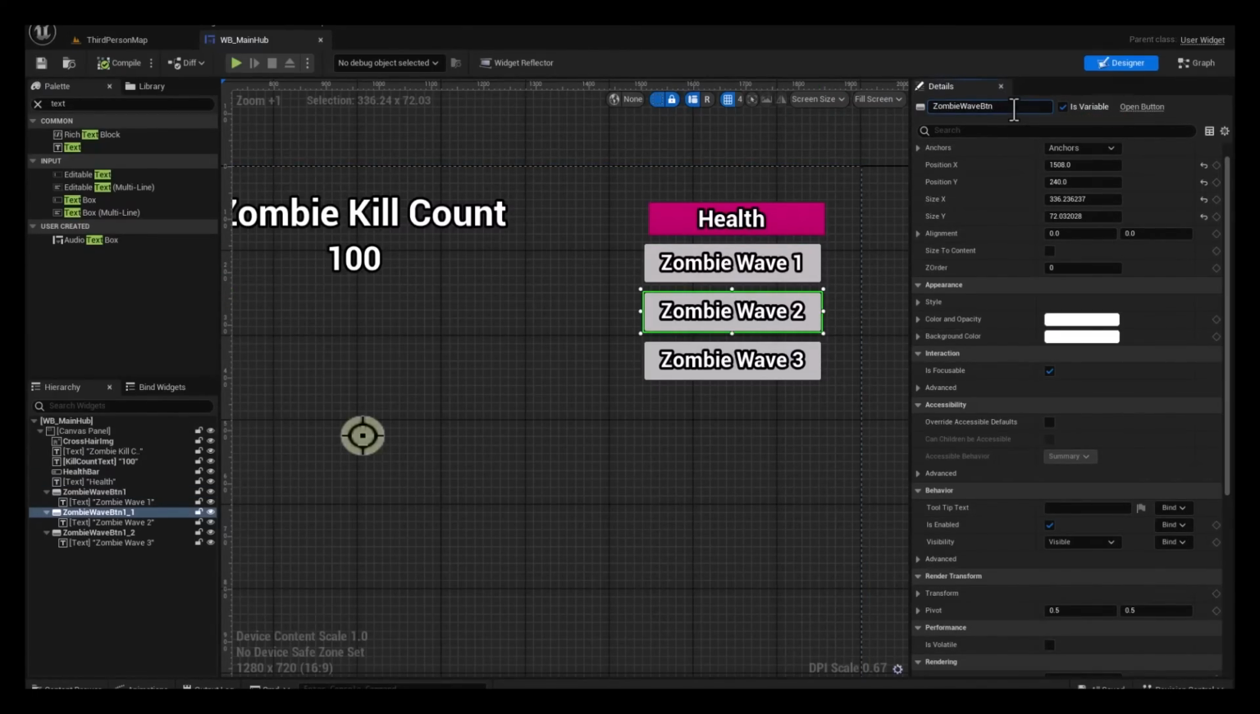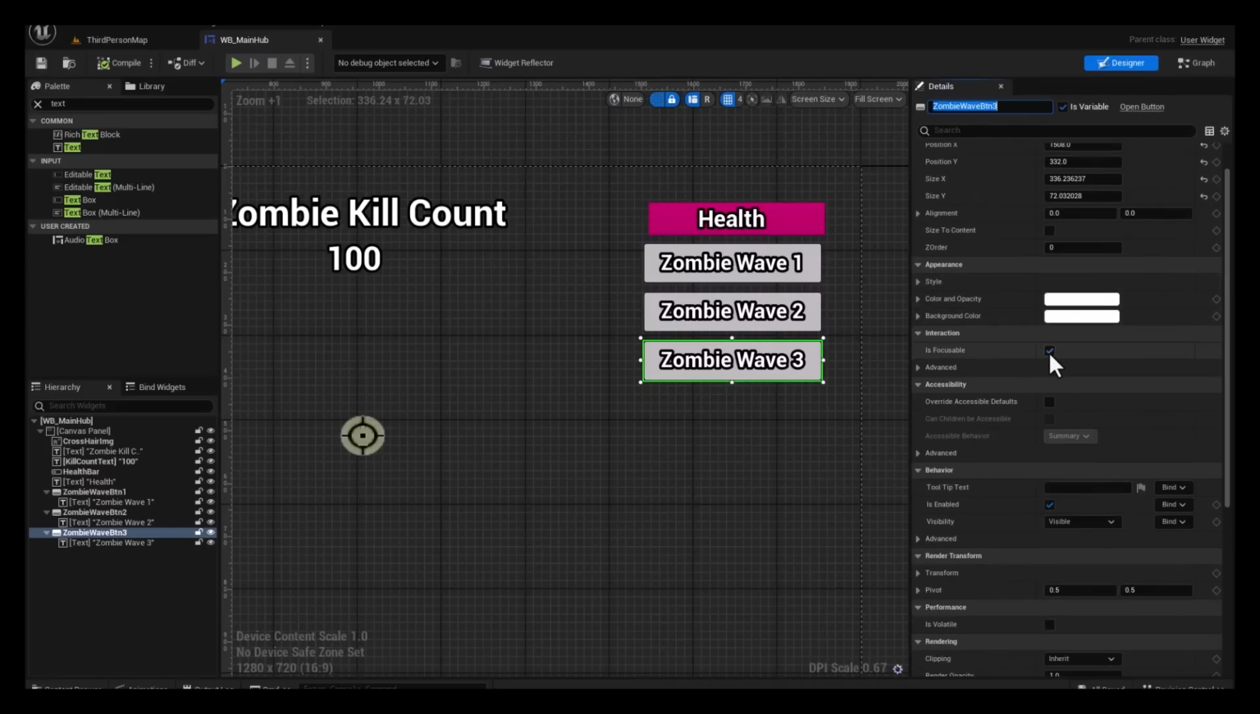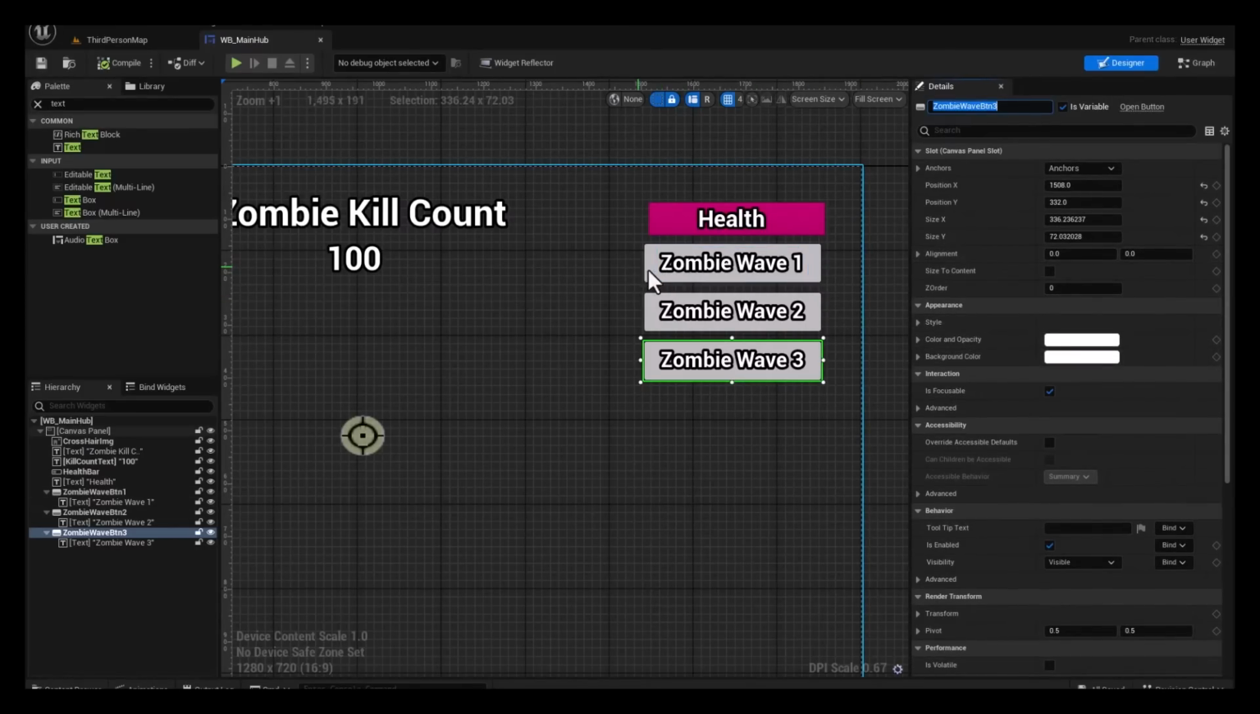Same thing up here. We're going to change this. I'm going to change this to button 2. Then this final button here, I'm going to change it to button 3. And enter. Do a compile save.